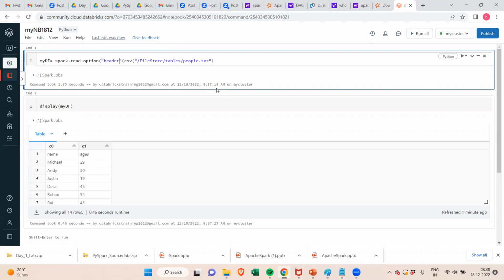header here. Header, comma, true. When I use header, comma, true, it means you are skipping the first row and considering that first row as the header of the file.